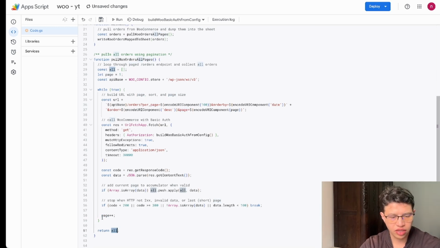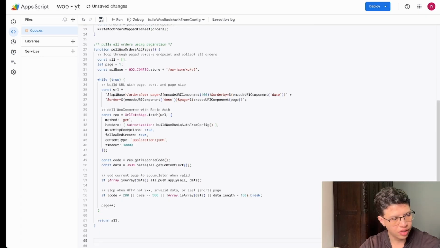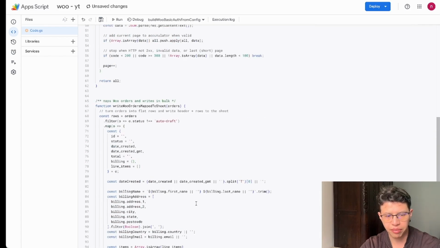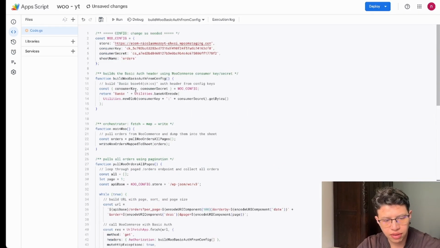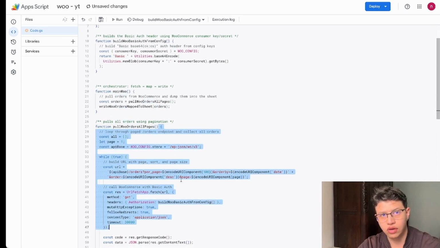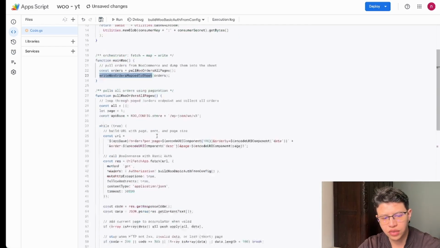So that's pretty much that function. It's just fetching data. But then we need this other function. This one is a bit more complex, and what it's doing is actually mapping and writing to a sheet, right? So if we go back to main, you can see here that this function pretty much got the orders, right? So once we have the orders, now we need to write them.